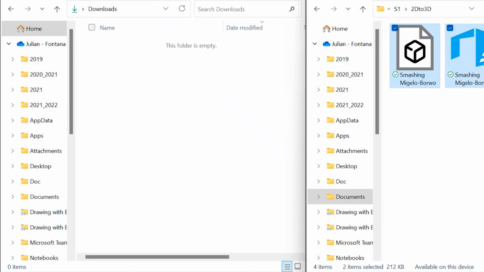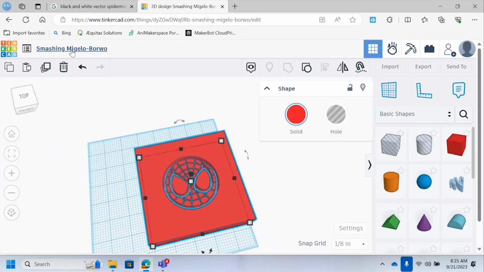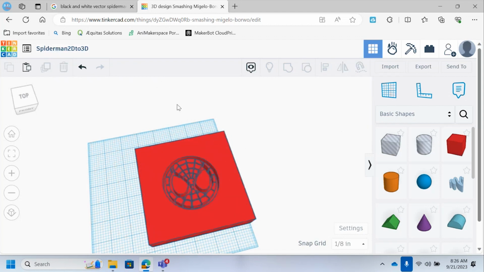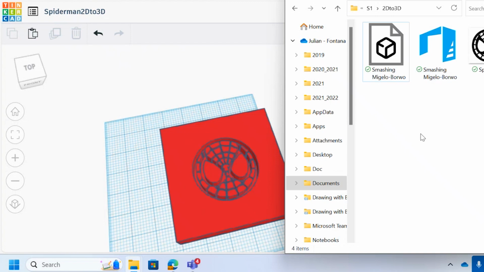One thing you could also do is you could go back to Tinkercad and rename these files. So you could have named this Spider-Man 2D to 3D, and then click off. And then when you export, they'll be named the new file name. So again, the STL and the GLB will be the two files that you attach inside of Teams.